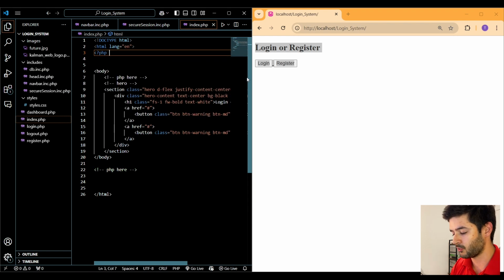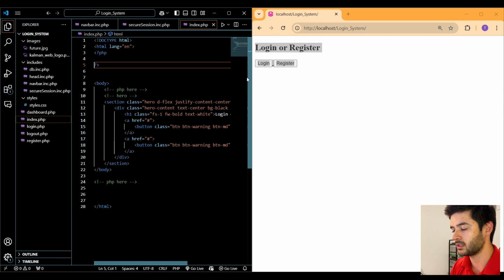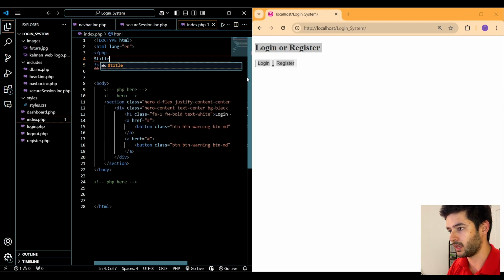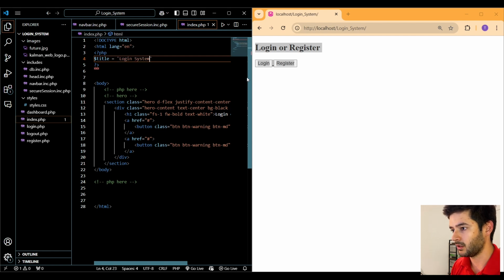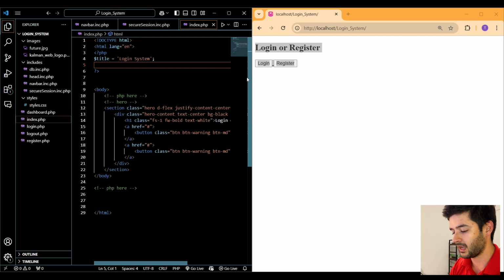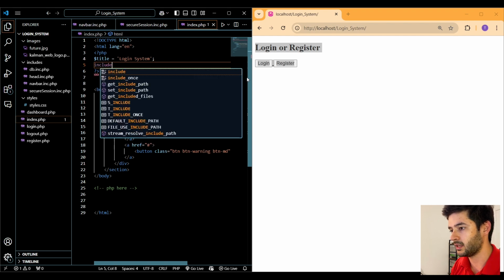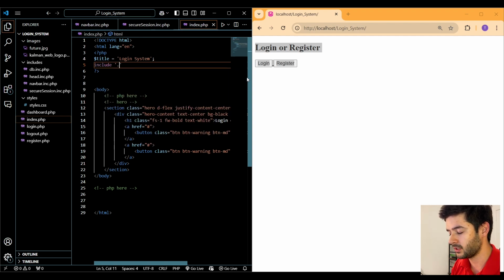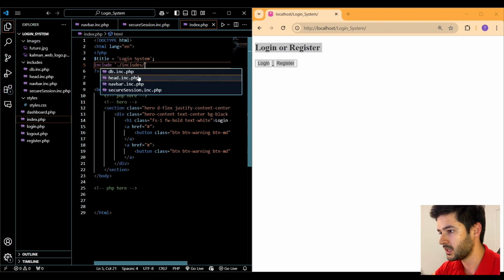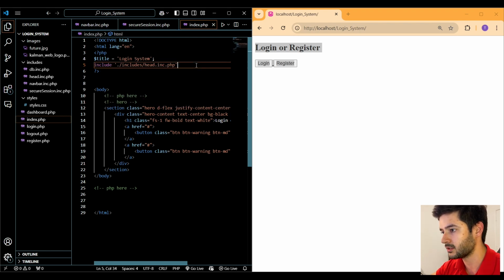Next, what we need to do is navigate to our index.php, and up here at the top, we want to create some PHP brackets so we can include our code. And the first thing we want to do is go ahead and declare the title of our page using our title variable. And I'll go ahead and call this login system. And after that, we need to go ahead and use the include keyword to include our head.php file just like so.